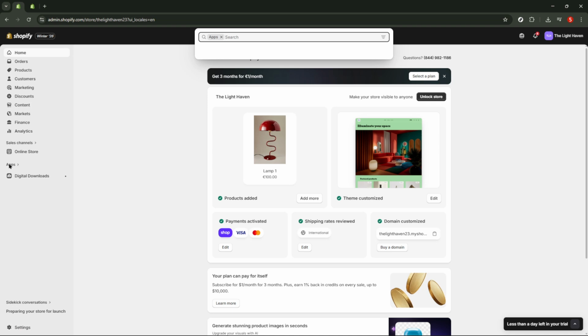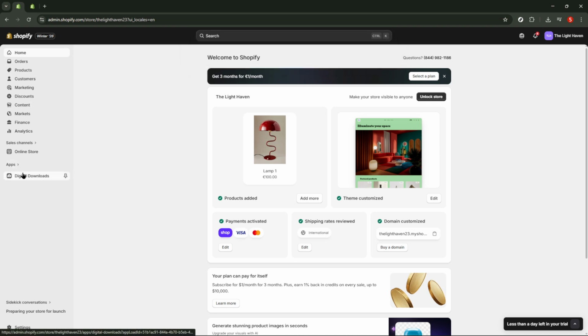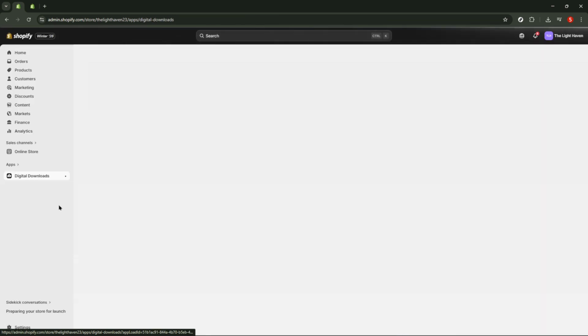Next, find the app you want to remove. If you have a lot of apps, use the search bar at the top to quickly narrow it down. Take a moment to confirm you've picked the right app, especially if you use similar tools for different tasks. Uninstalling will stop the app from working right away.